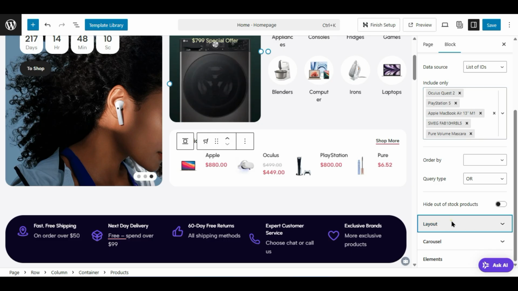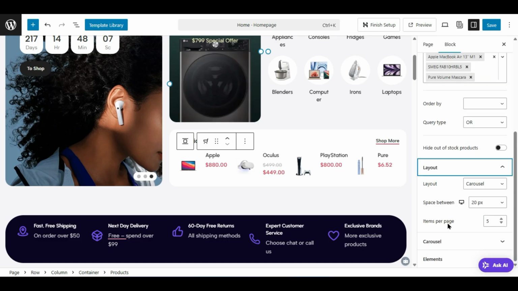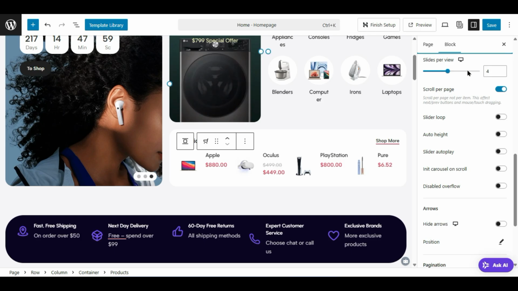And then layout, you can choose layout, items per page, how many products in the carousel, and then carousel, click on it, and you can make changes.